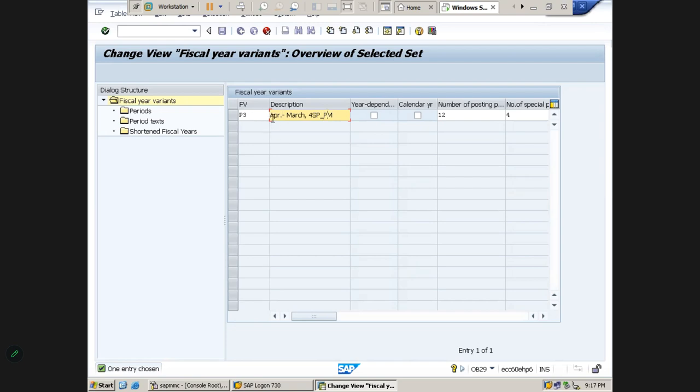April to March is not a calendar year, so don't click on this radio button. I am creating this P3 not only for this year. I want P3 to work this year, next year, and every following year automatically. If you click on this one, P3 will work only this year, and next year I would have to create one more. So don't click on this radio button. 12 normal periods and 4 special periods.